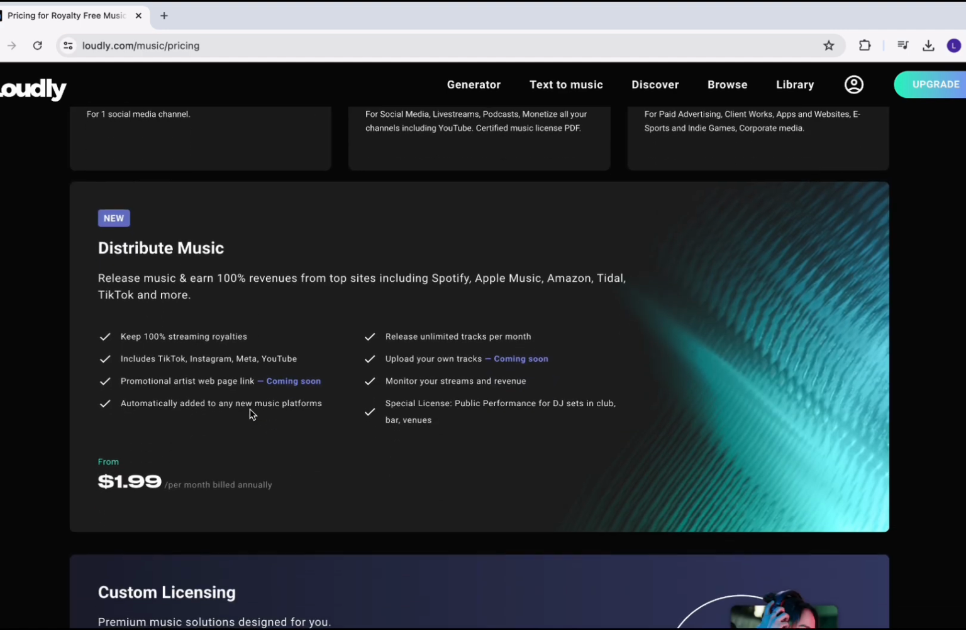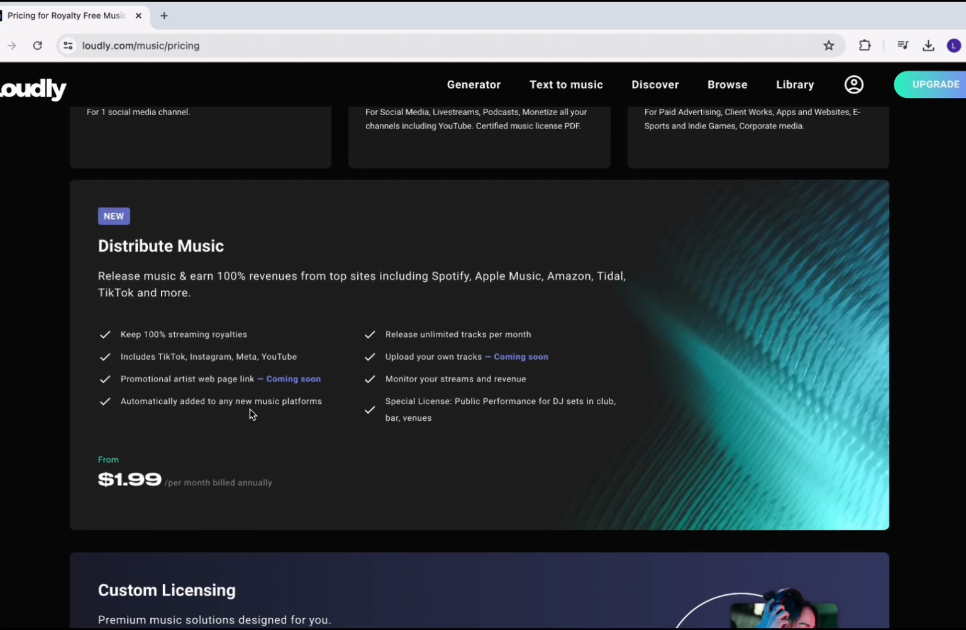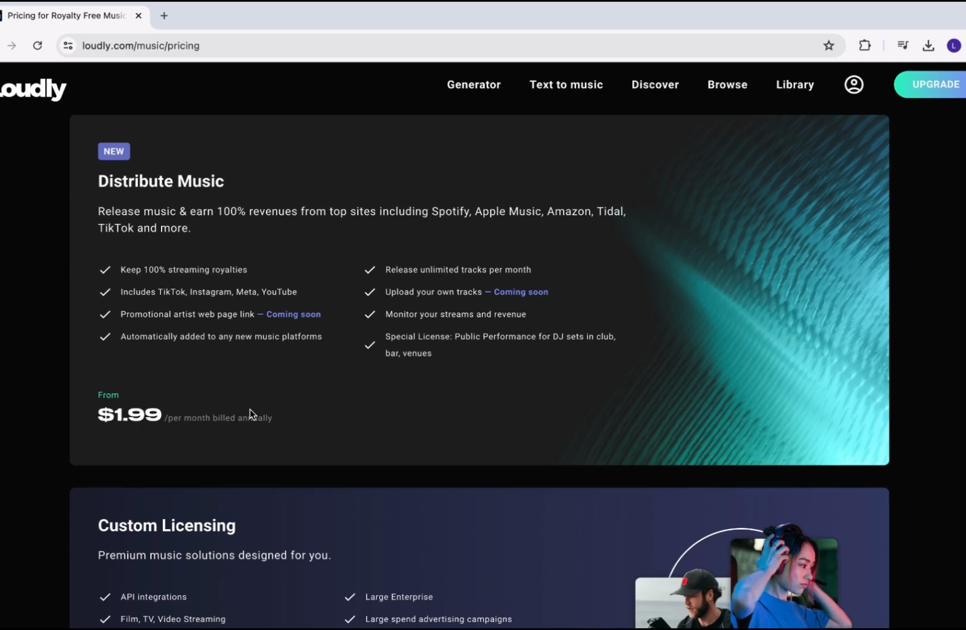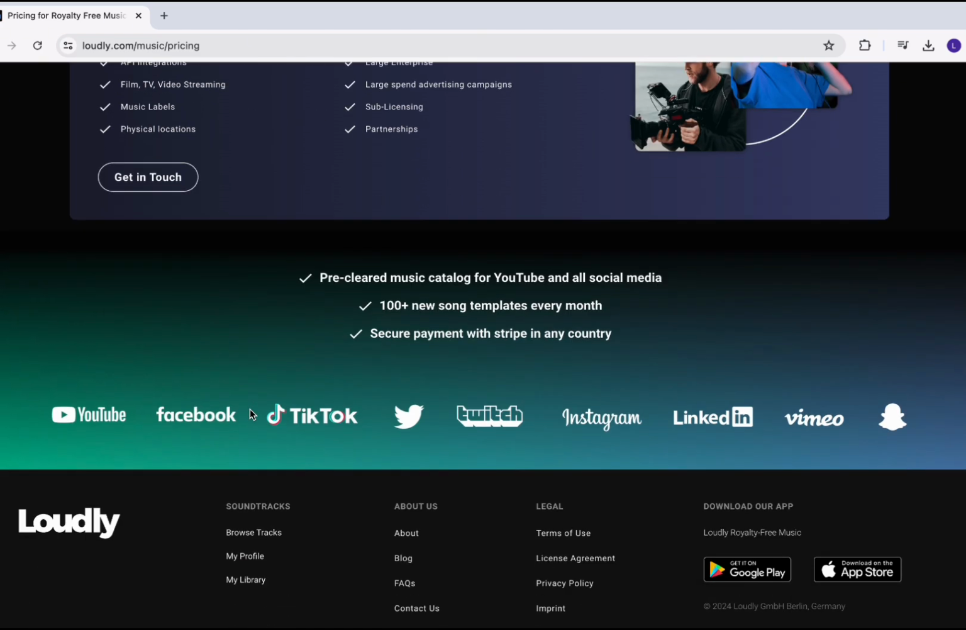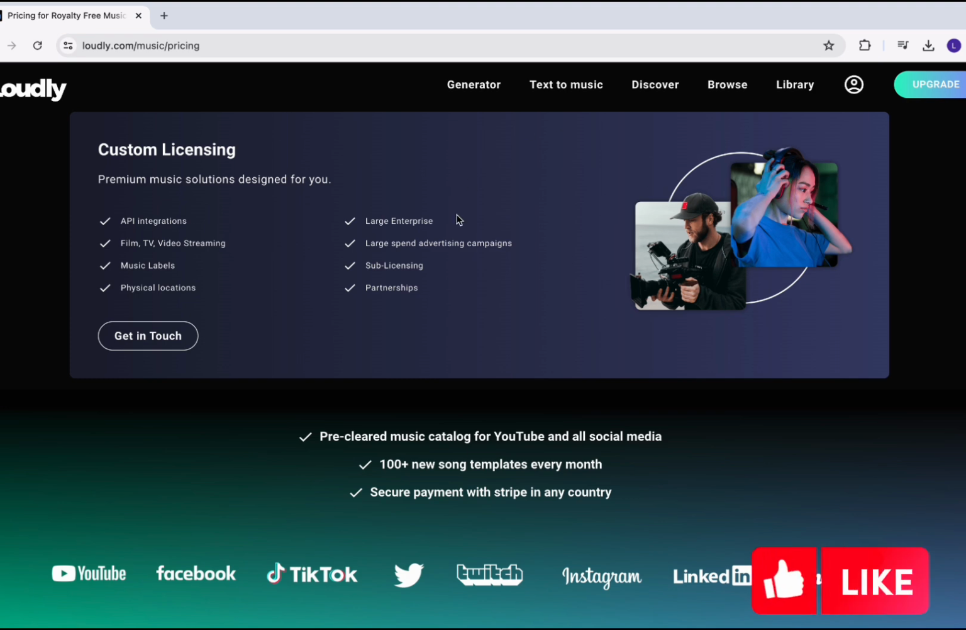There are other ways you could also earn money from generating your own music. All the information on this is on the website, so you can go check it out. You should also know that the music you generate here is pre-cleared music that you can use on your YouTube and other social media platforms, and they release 100+ new templates every month. If you want to create a subscription, there's a secure payment portal for any country you find yourself in. So now that I've explained the pricing model and the fact that you can use a free version for your YouTube videos or any projects you have, let's get started.